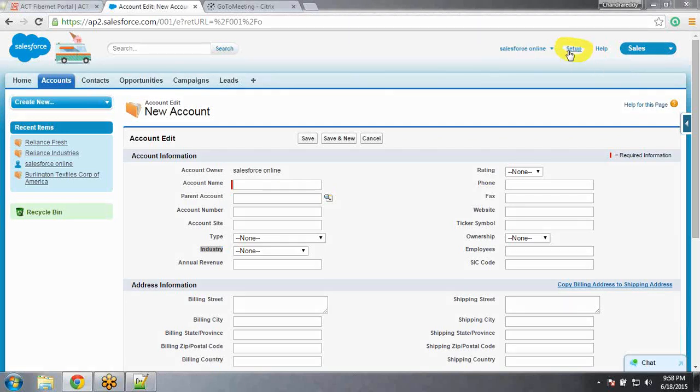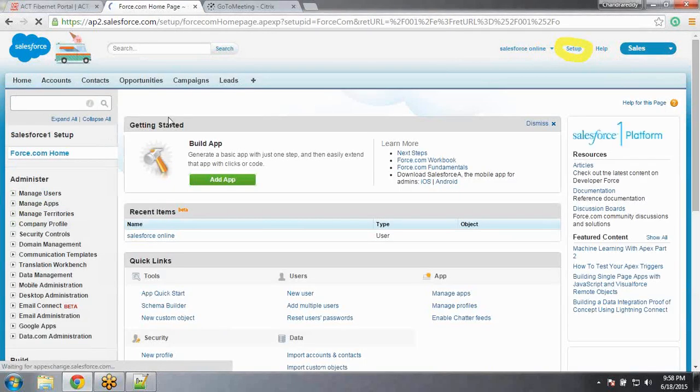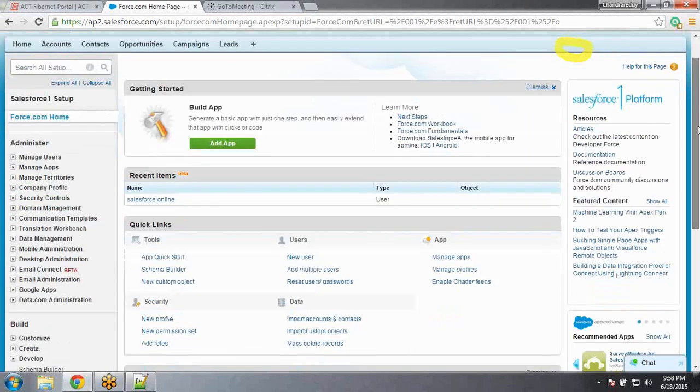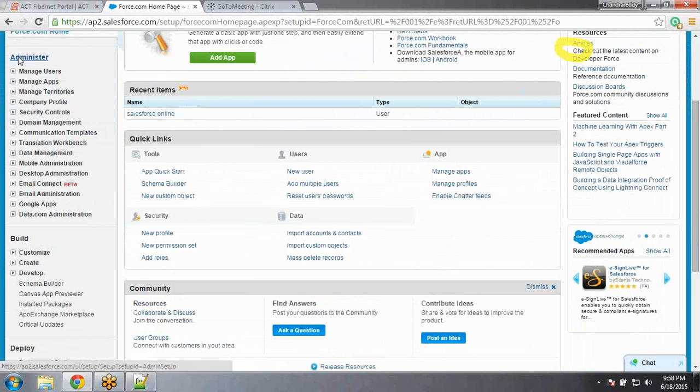Now click on that setup option, go to the setup, and the second one is come to the left panel. In that left panel, we have the administer option available, and under that we have the build menu available. This is the build menu. Under that build menu, we have the customize option available.